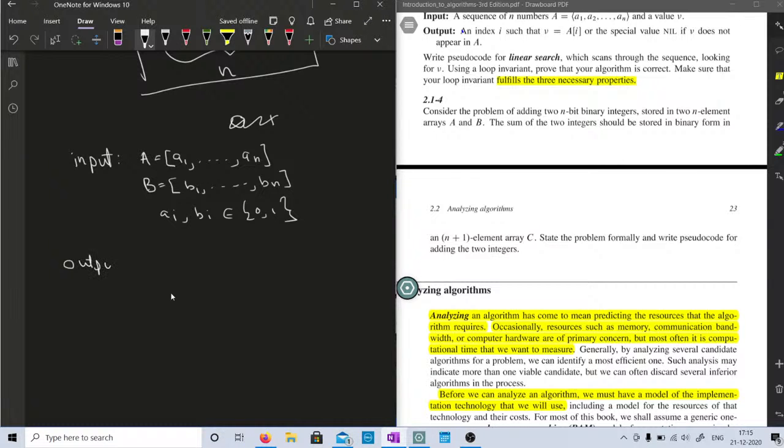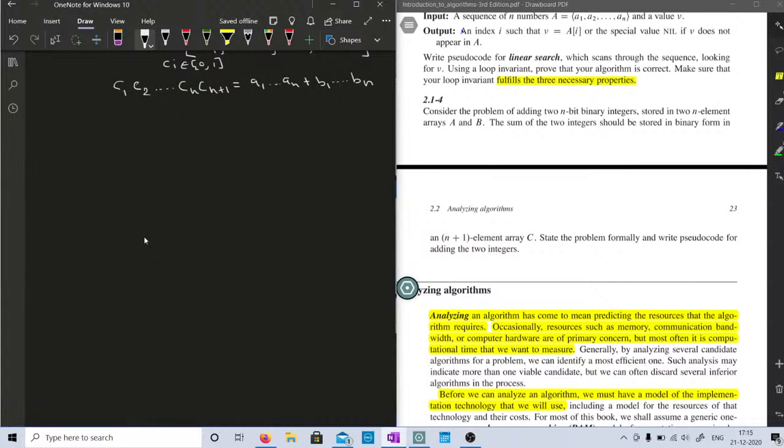Output should be C1 to Cn plus 1 such that the number C1, C2, Cn plus 1, with Ci belonging to 0, 1, is equal to A1 to An plus B1 to Bn. This is the problem formally. Write pseudocode for adding the two integers. So in binary, the way we add is, suppose we want to add 1 1 0 1 0 1 1 0, plus 0 1 0, plus 1 1. 1 plus 1 goes to 0 and we carry over 1, and we have 1 plus 1 which again goes to 0 and we carry over 1.